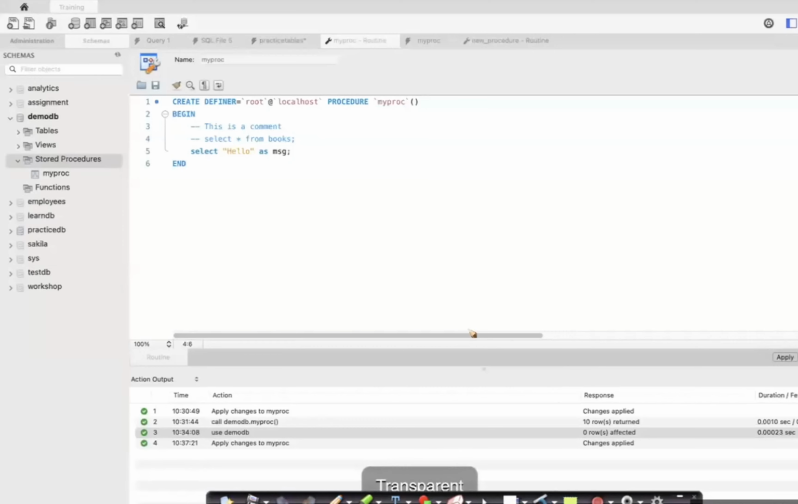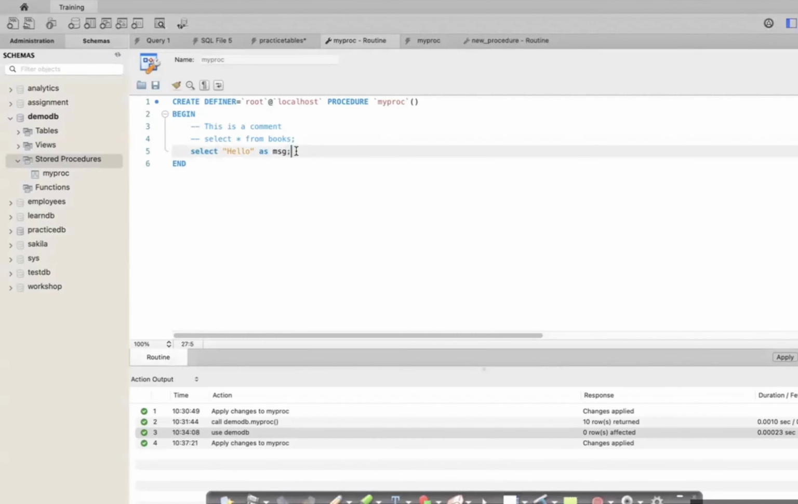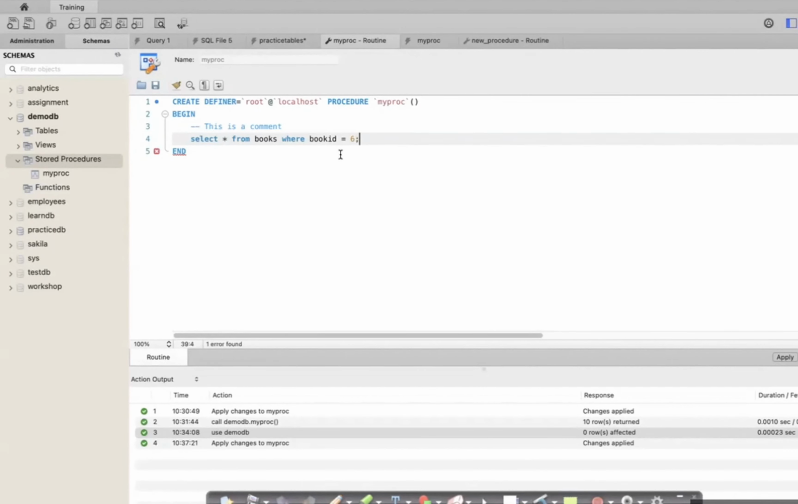So let's do that here. Let me take this out, right? So I don't want a message here. Instead, I will say select star from books where book ID is equal to 5, right? So that is 6, okay, fine. Where book ID is equal to 6, right? So here we are not doing anything.